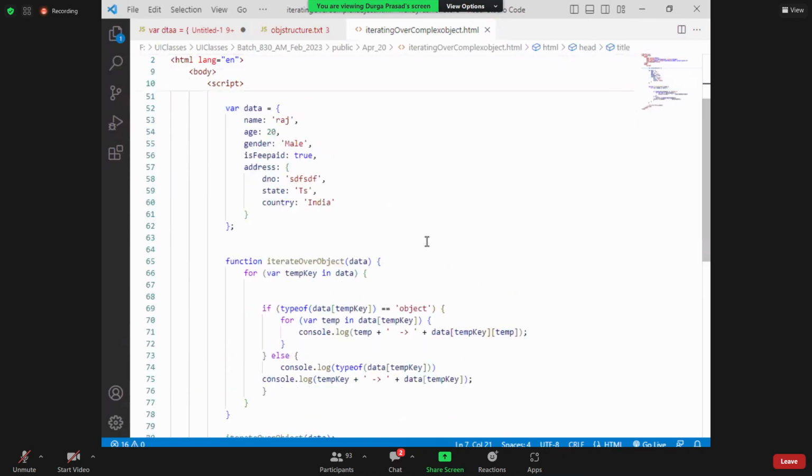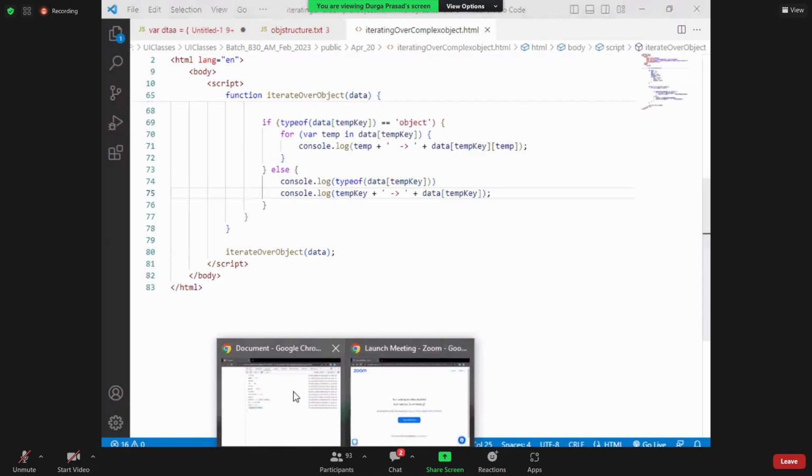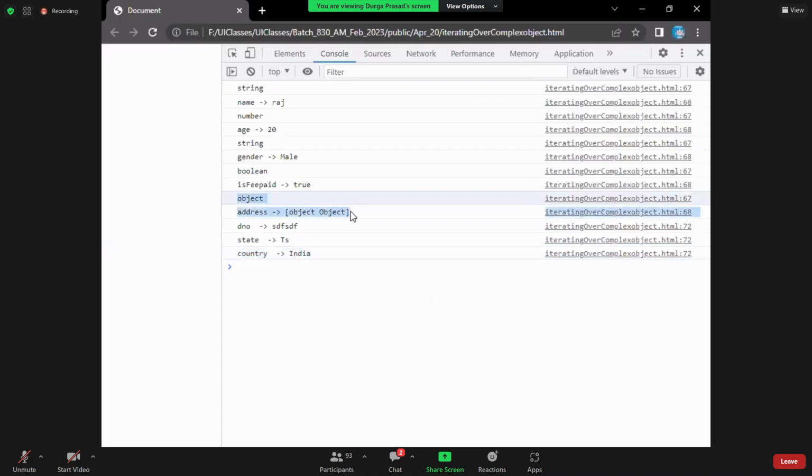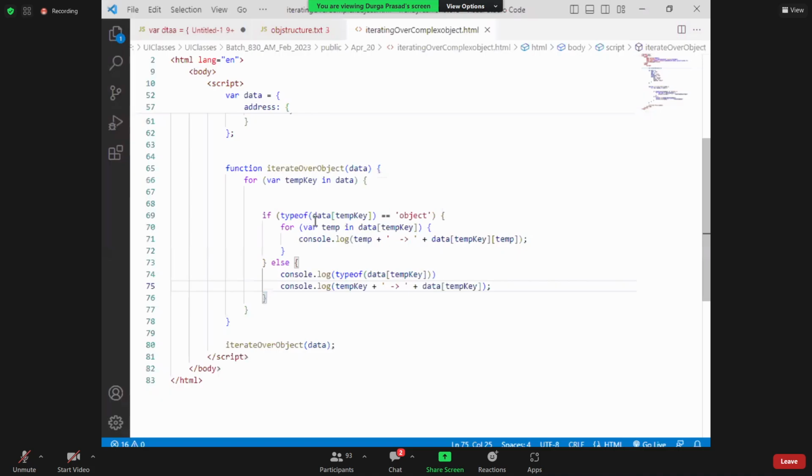See this unnecessarily. Do you see this? This object is coming. Why do I want this? Now, if I reload this, see, when it is not an object, then only I will show the data. When it is an object, I don't show the data. Okay. Now, if it is an object, I'm running another for-in looping control structure here. Okay. Are we clear now?